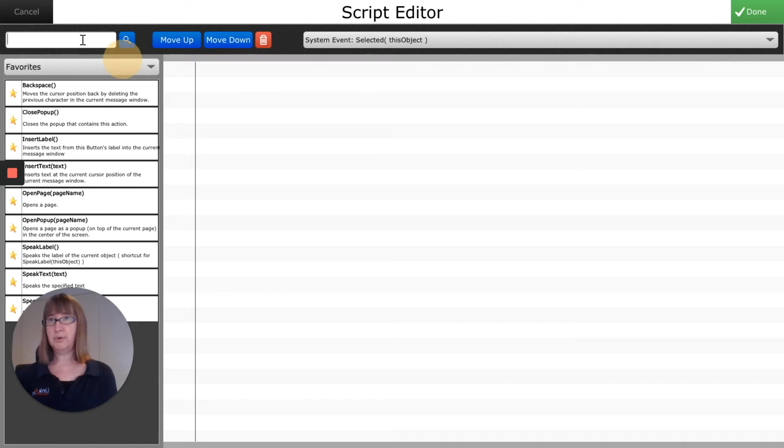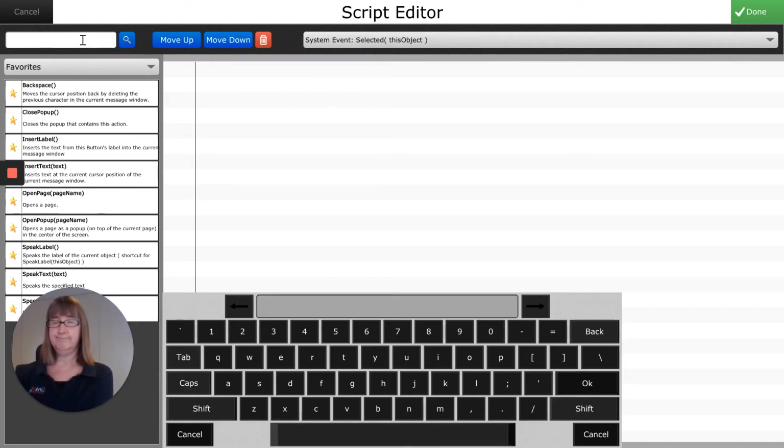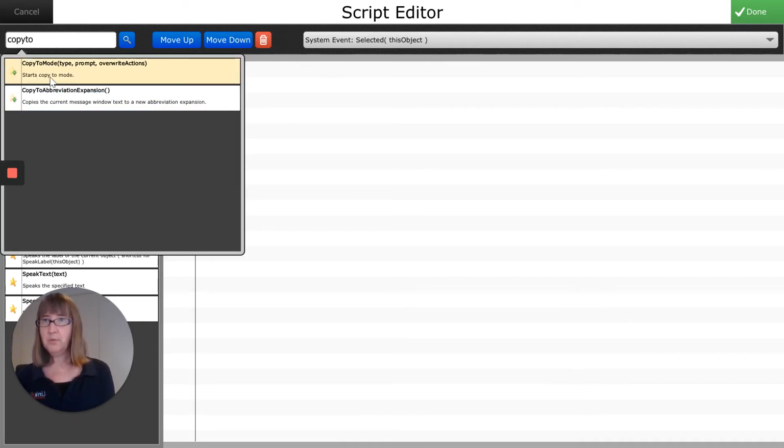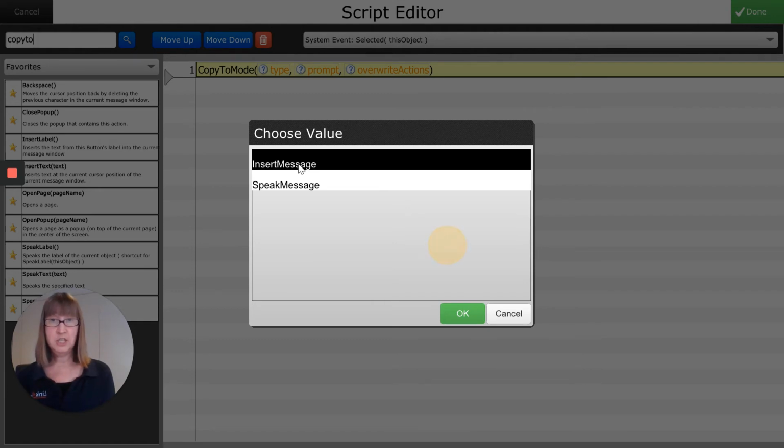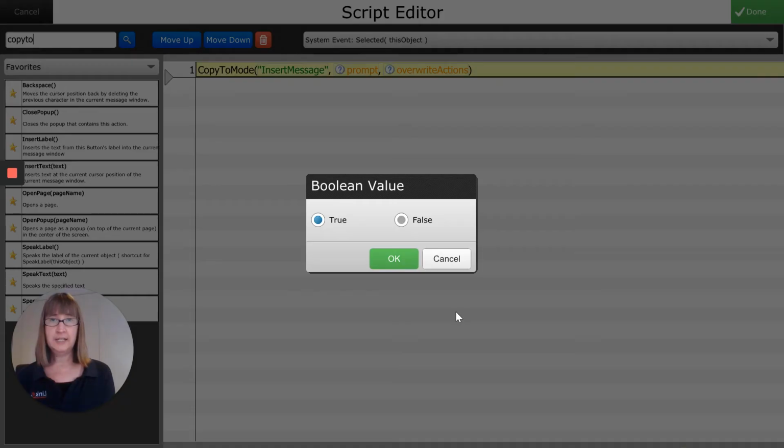So in the top text box, you can type in the word "to" and just search for it. And then what we want is "to mode". So let's click on that and add it. And we need the option insert message and then click on OK.